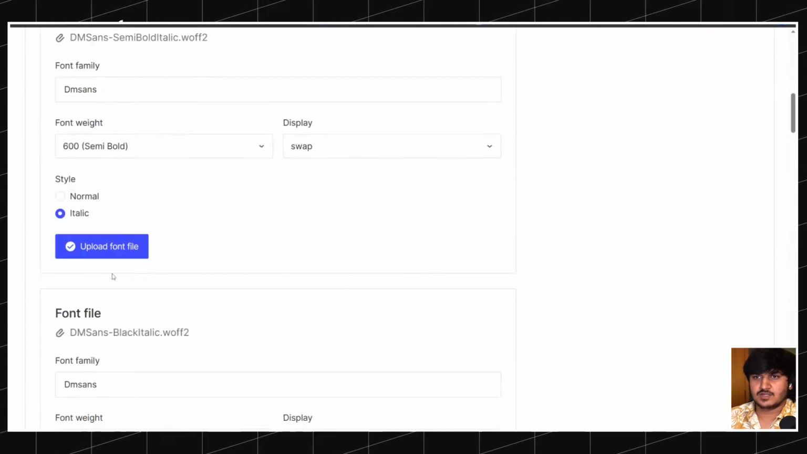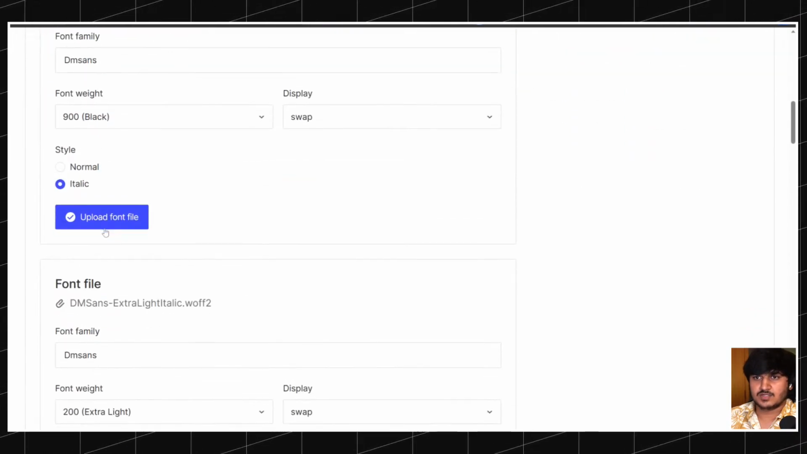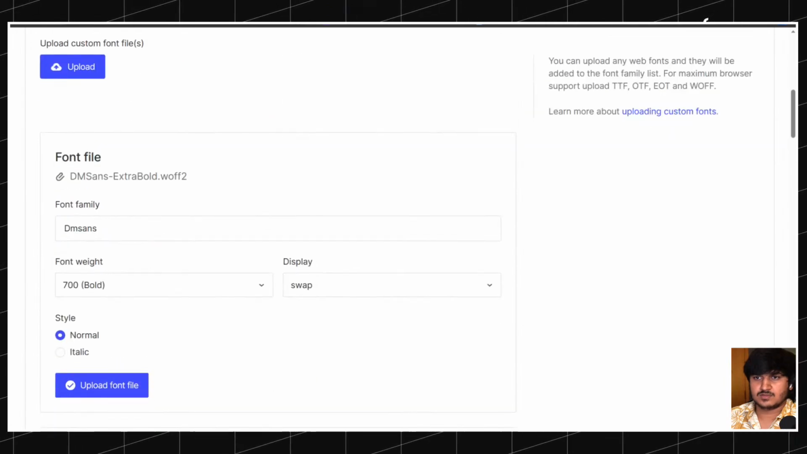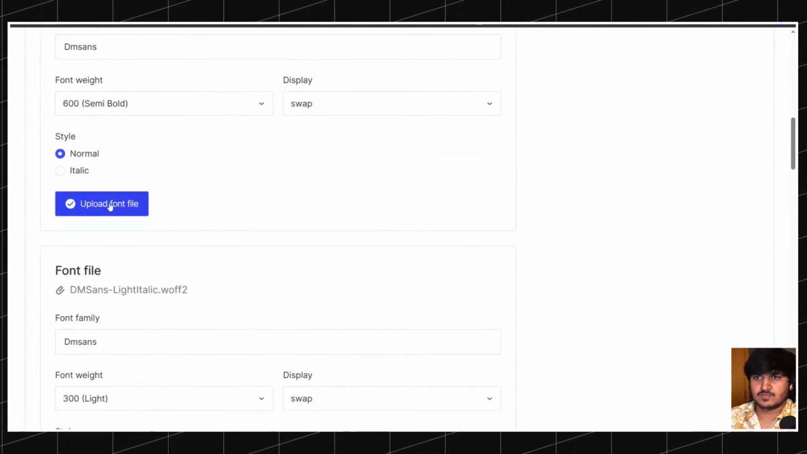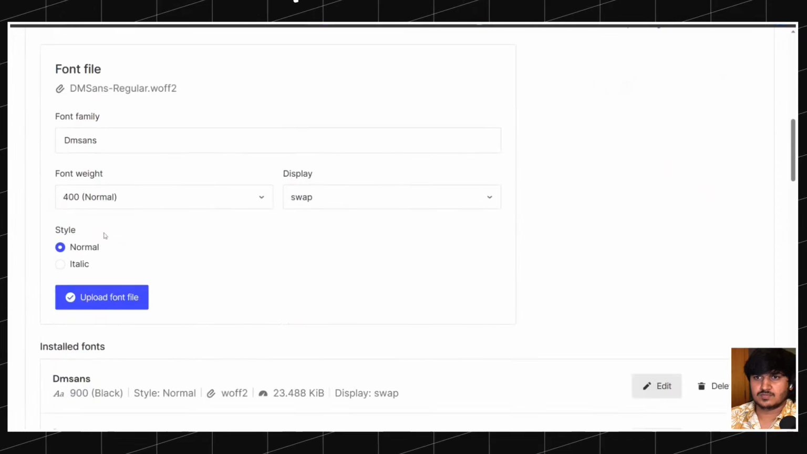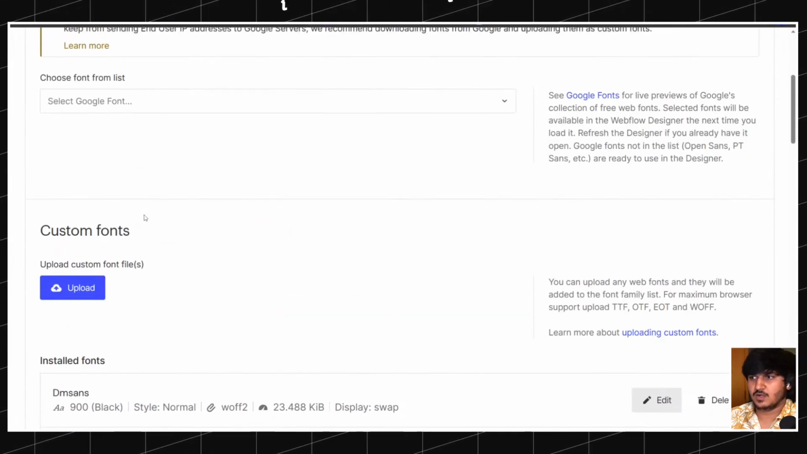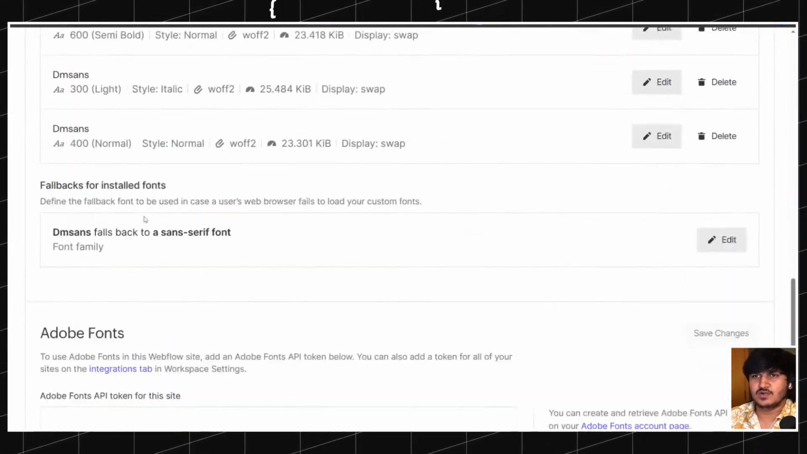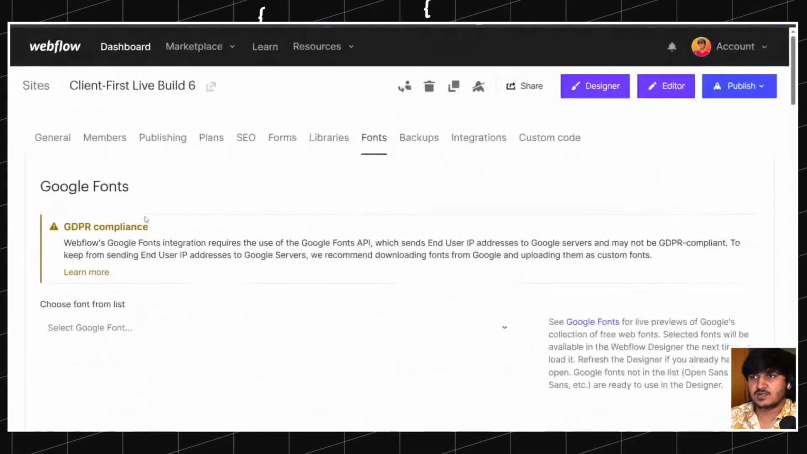There we go. Last one. Okay, so all the fonts are uploaded now, which you can see right here.